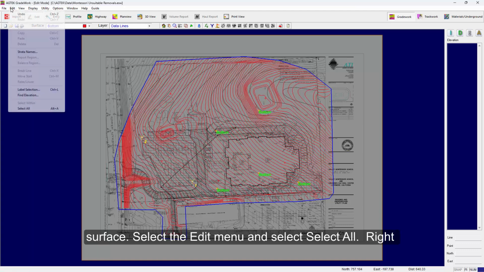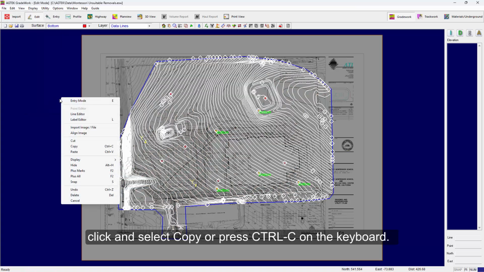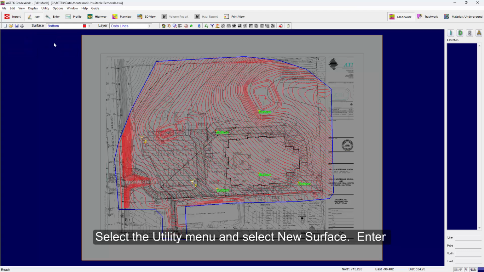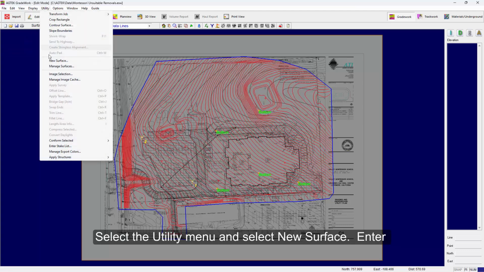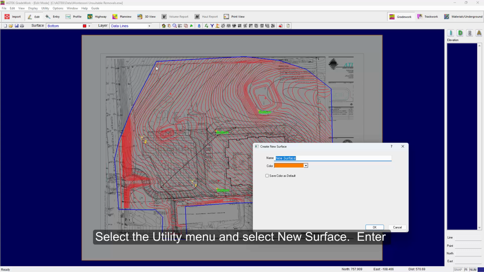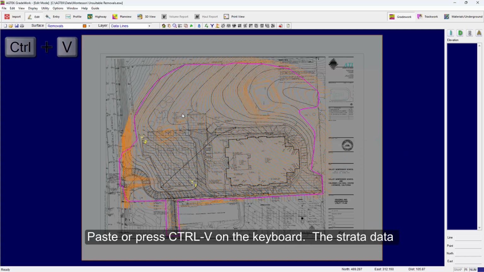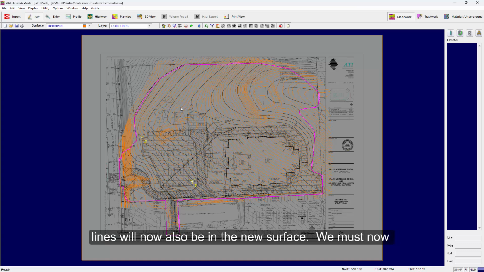Select the Edit menu and select All. Right-click and select Copy or press Ctrl-C on the keyboard. Select the Utility menu and select New Surface. Enter Removals for the name and click OK. Then right-click and select Paste or press Ctrl-V on the keyboard. The strata data lines will now also be in the new surface.